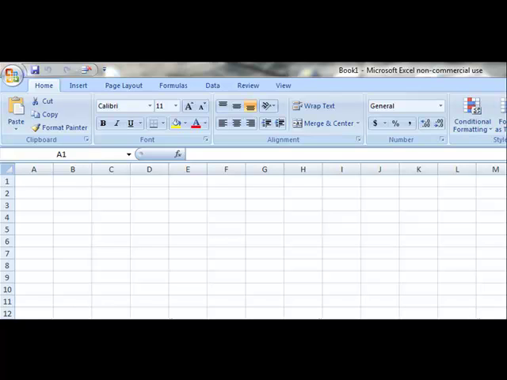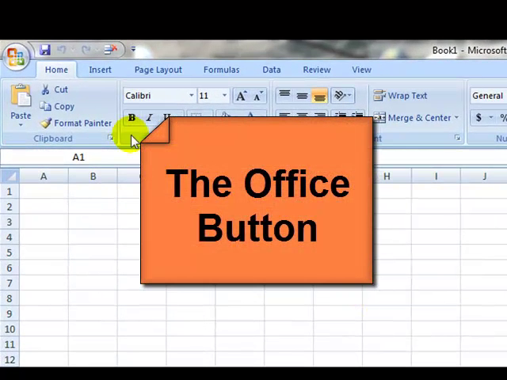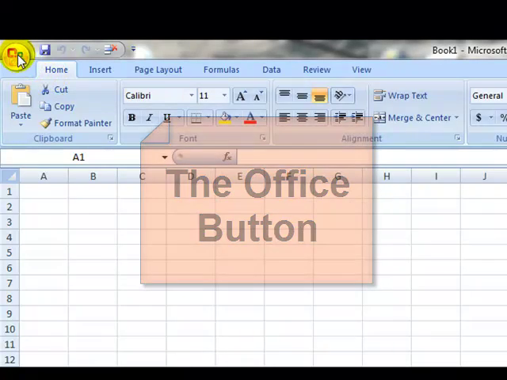When you open up an Excel 2007 document, you notice the top of the screen is completely changed from previous versions. So let's take a quick tour along the top and see what these changes are. First thing I'm going to look at is this little round button that has the Office logo on the inside, and that's very cleverly named the Office button.